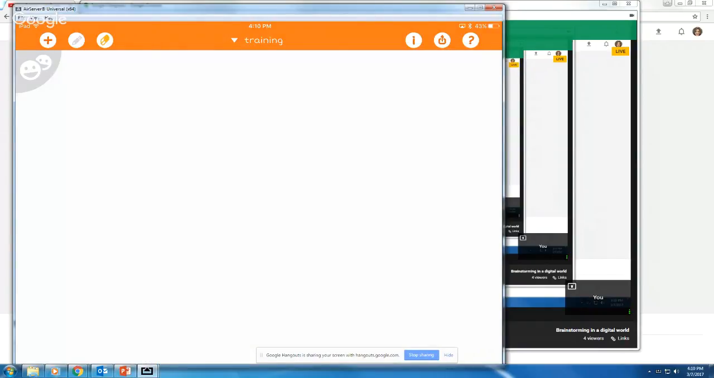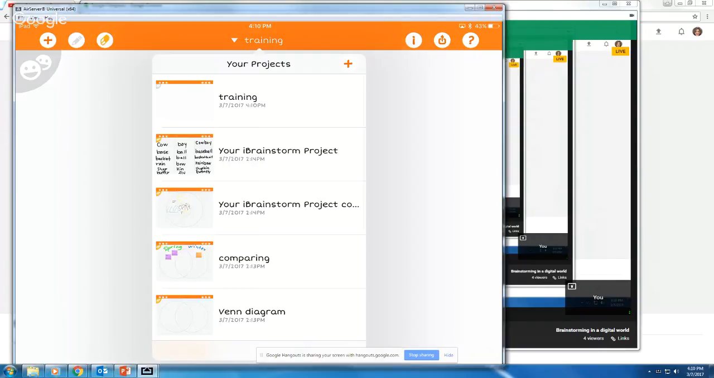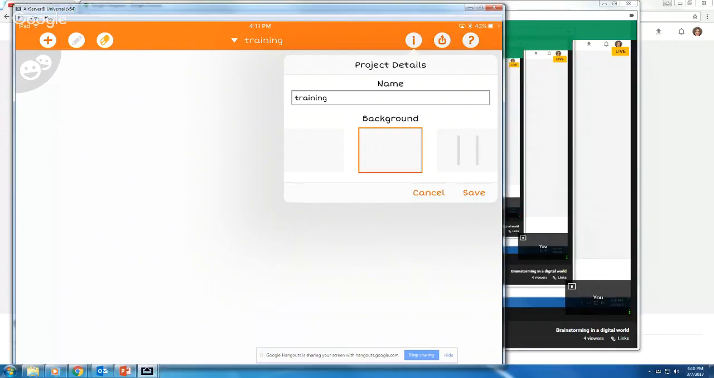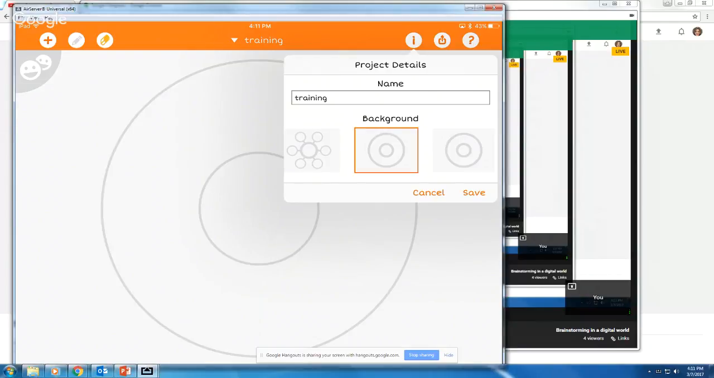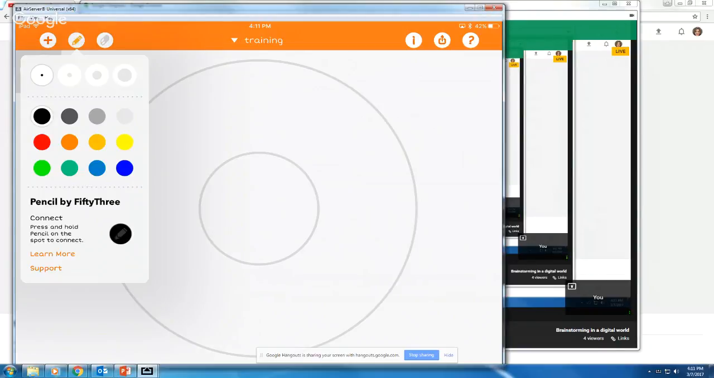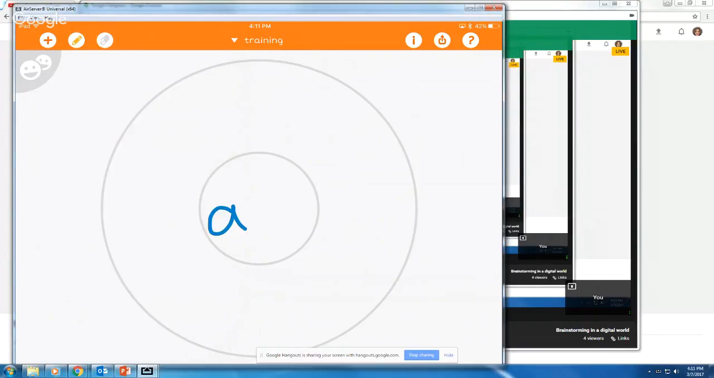So let me go ahead and walk you through all of the different choices. When you open up and create your project, I've already titled this training, I've already chosen the background, but if I decide to change it to a different background, I can easily change it to any of the backgrounds that are there and save, and that will save my background. So I can use this now and add writing. So if I want to come up with a title for this, we've been working on word families. So if I want to put my word family that we're working on in the middle of the circle, I could write that in there.